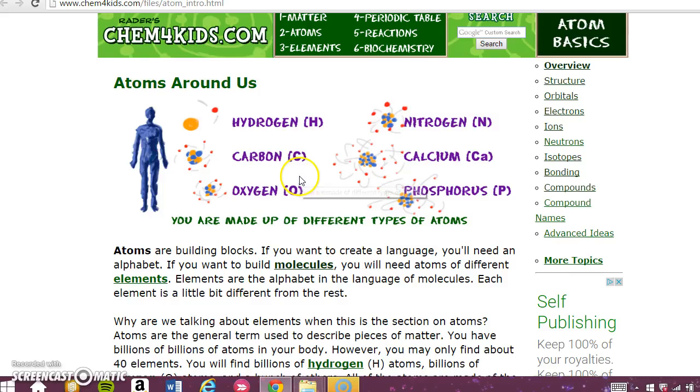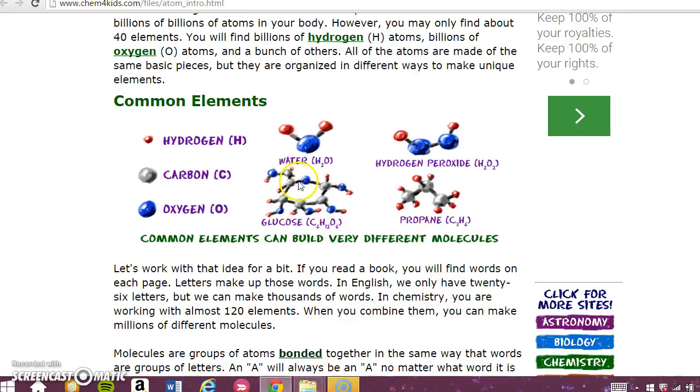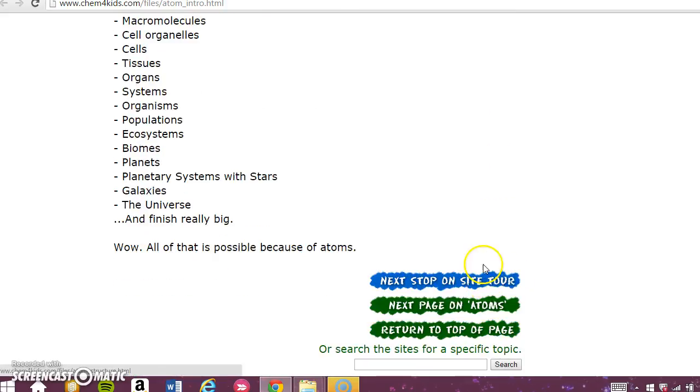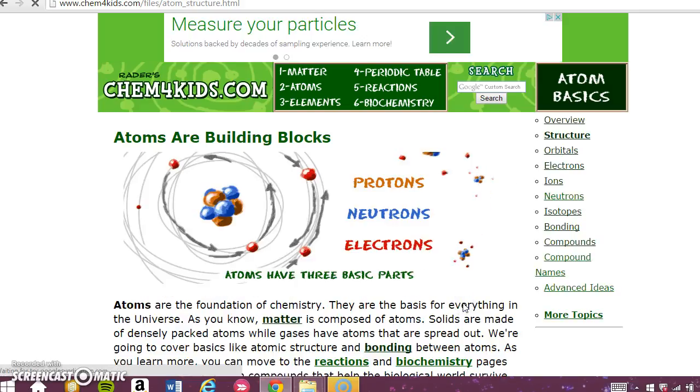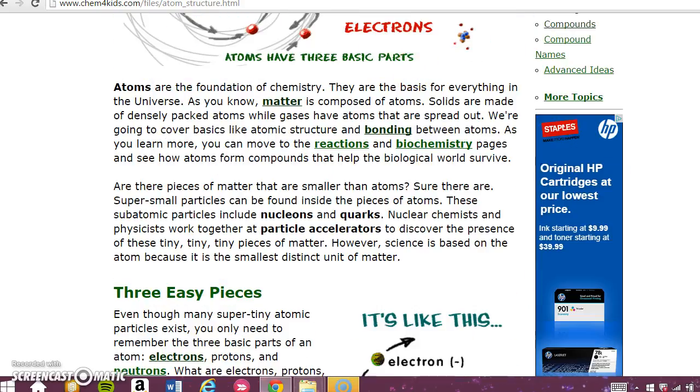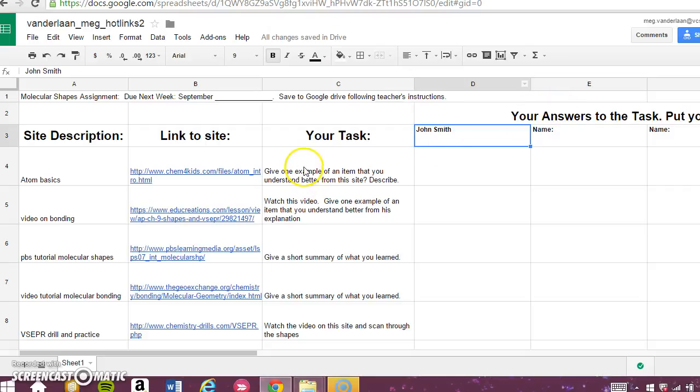So for this website, the example, you're going to read through these tutorials, and you will go on to the next page on atoms, not the next stop on the tour. Go to the next page on atoms, because that's what we're looking at, the basic properties of the atom. And your task then, if we go back to here, your task in this link is to give one example of an item that you understand better from this site and describe that.